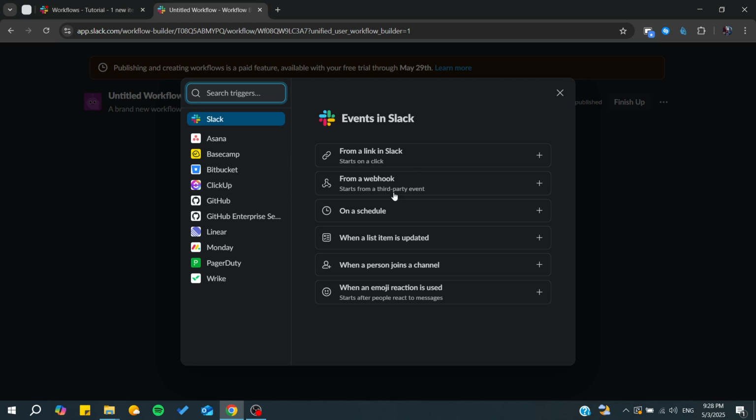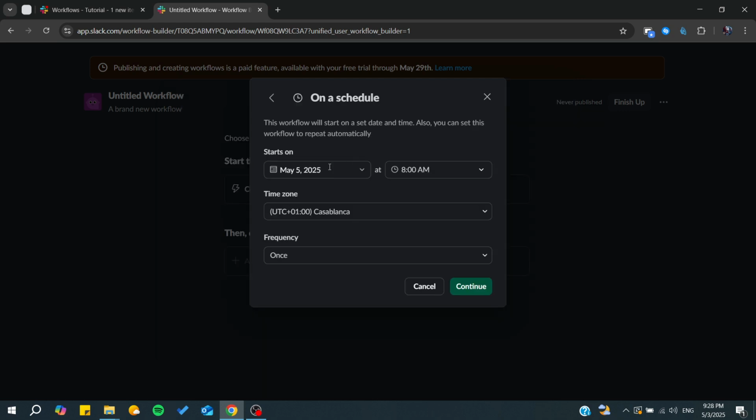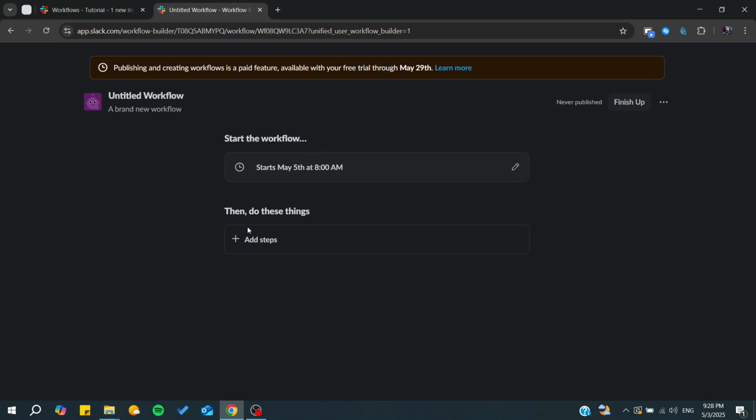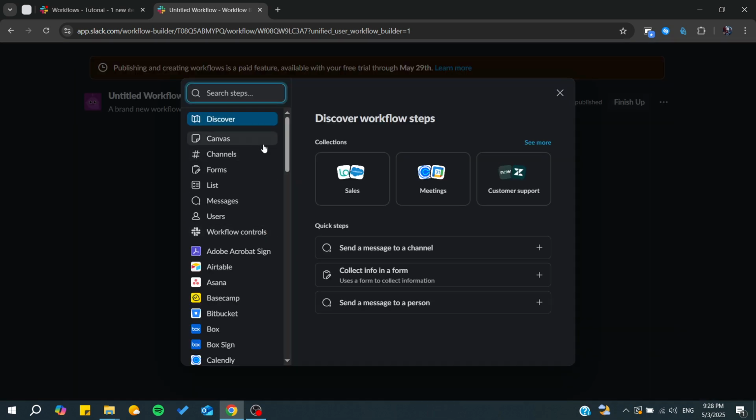For example, let's make it a schedule. When we reach this date, we want to do something. Let's make it once and click on continue. Now we have the starting event. Now we want to add the action that would be done by this workflow.